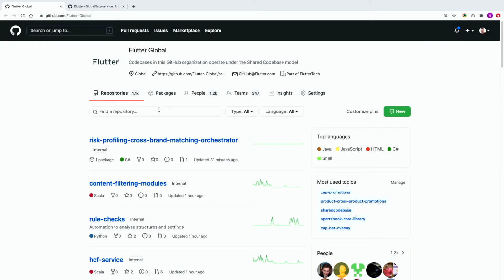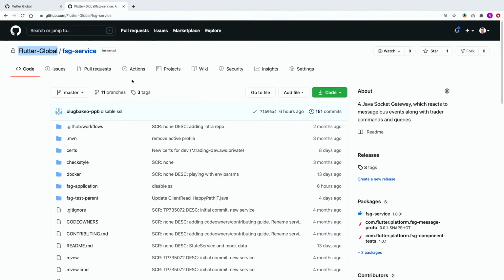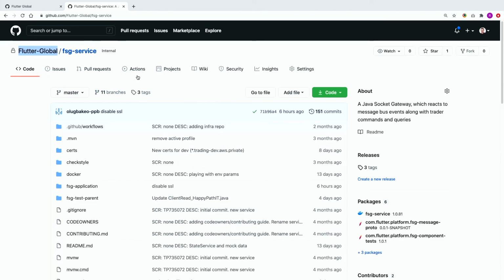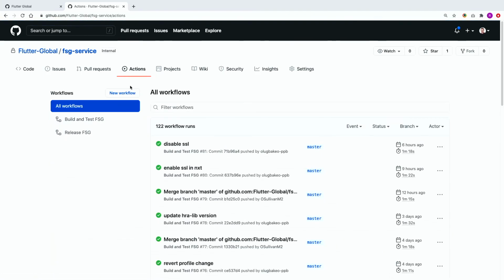Now, we said that shared development wasn't just about sharing code. It's also about sharing tests. And sharing tests is actually harder than sharing code, and actually where we still have a lot of work yet to do. But just as a quick example of that, I've just picked out this example, the FSG service, which I think is a Flutter socket gateway service of some sort. But what I wanted to draw your attention to is here you can see there are some shared tests. They're using GitHub Actions as a shared CI pipeline to do builds and tests.